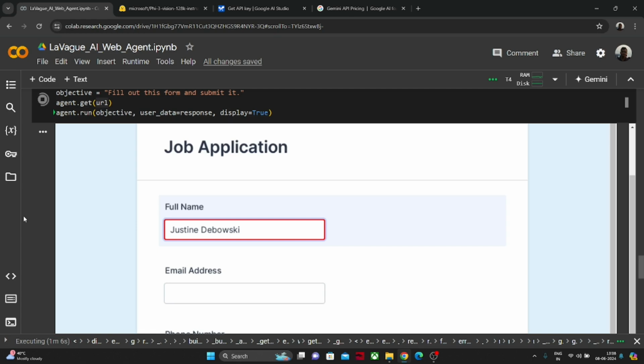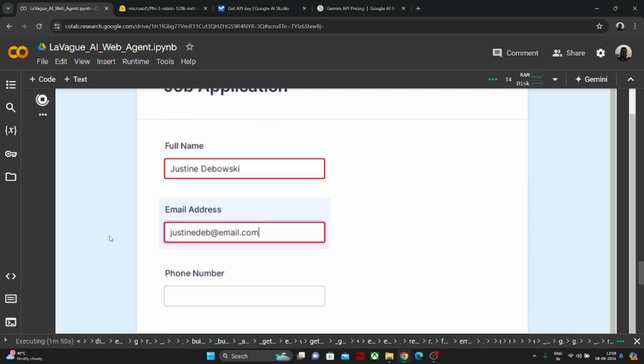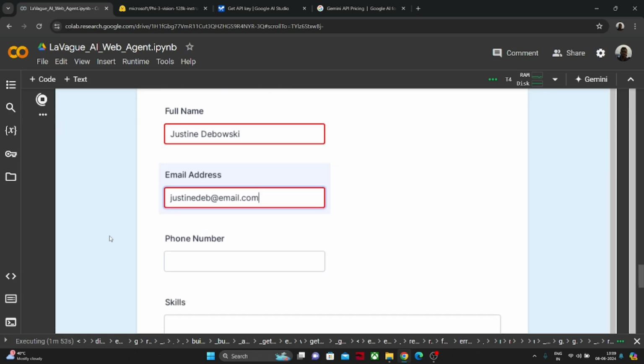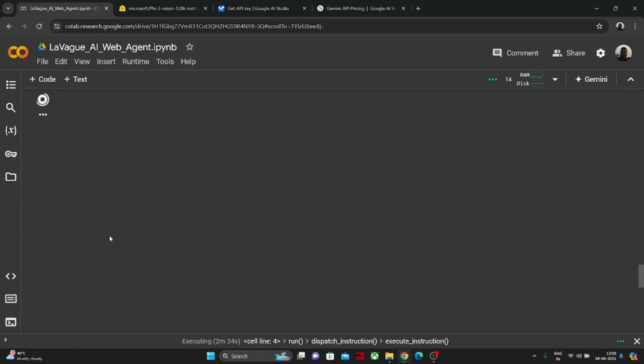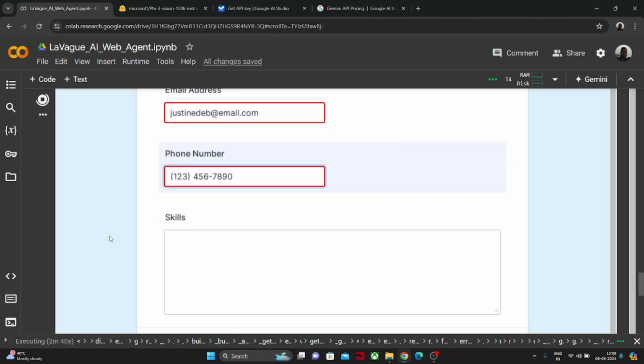You can see that it has now filled out the first element in this job application form, full name. It has automatically filled out this full name. And now it has filled out the second field, that is email address, as justindeb@email.com. This is also extracted from our resume and now filled out in this email address field automatically using this AI web agent. Similarly, it has also filled out this phone number exactly the same as it was written in our resume.